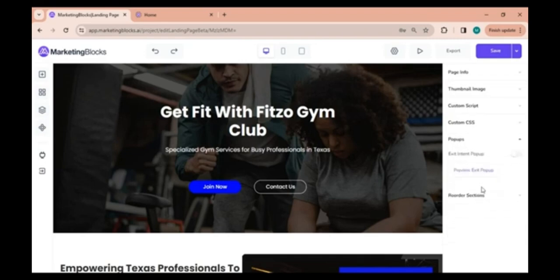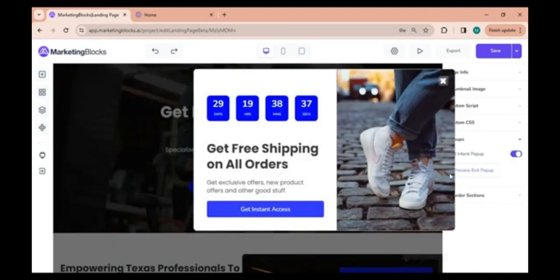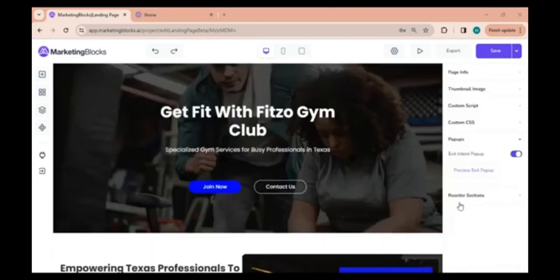One feature that you can set up is an Exit Intent pop-up that appears when a user is about to leave the page. You can toggle this feature on or off as needed. Once it is toggled on, you will see a preview button. Click on it to update and customize the appearance of the pop-up window.